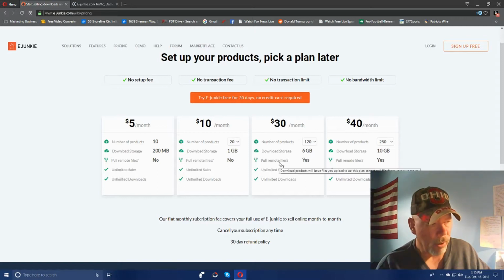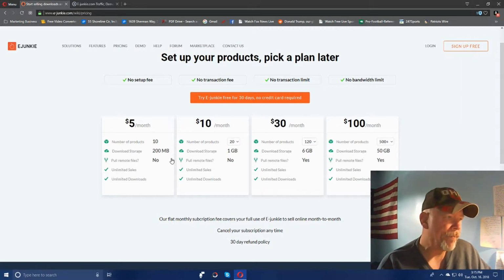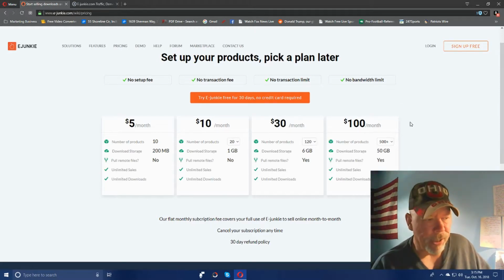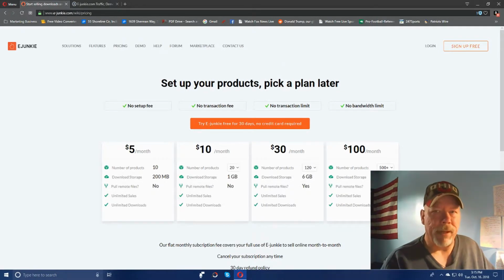You can pull remote files from here too. And then for 40 a month for 250 products, you get 10 gigs. And then of course you can go up to 500 plus here at $100 a month, 50 gigs storage space. Okay. No setup fees, transaction fees, no transaction limits, and no bandwidth limit either. It's pretty good. So far, I like this site better than the other two, I think.